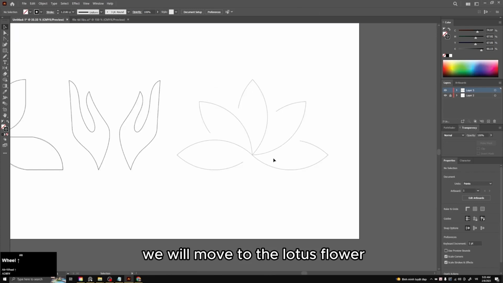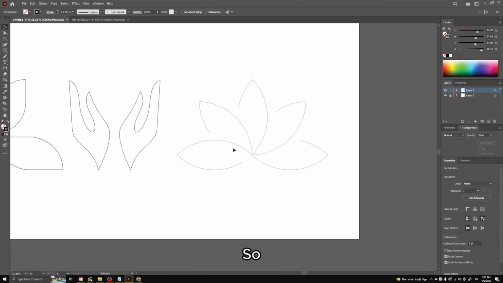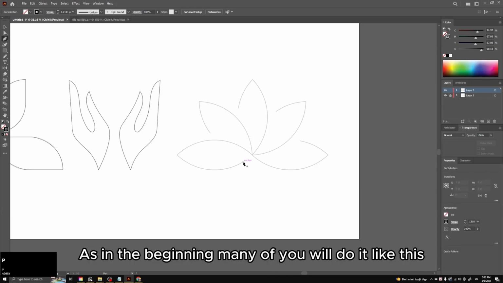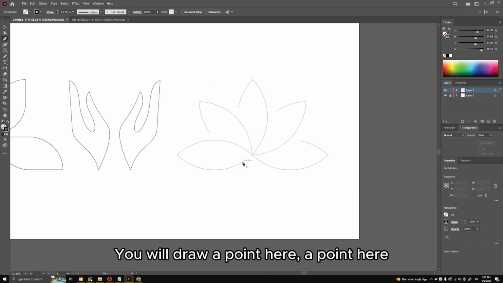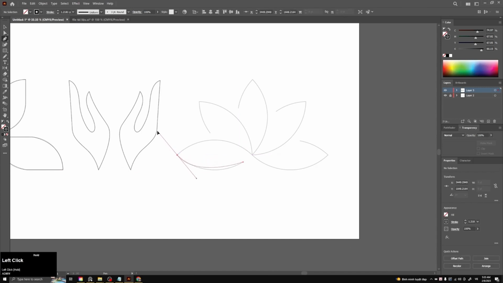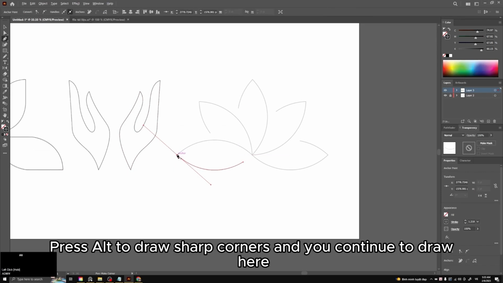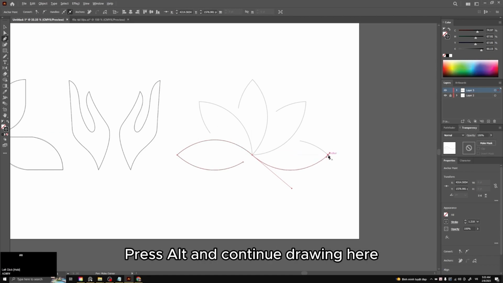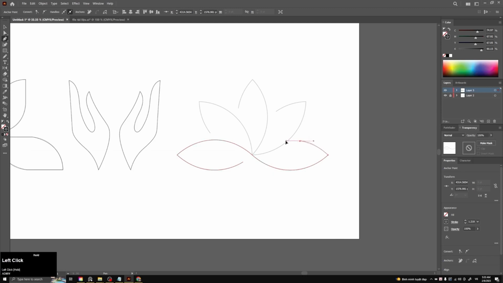We will move to the lotus flower. So, as in the beginning, many of you will do it like this. You will draw a point here, like this. Press Alt to draw sharp corners and you continue to draw here. Then you continue to draw here. Press Alt and continue drawing here.